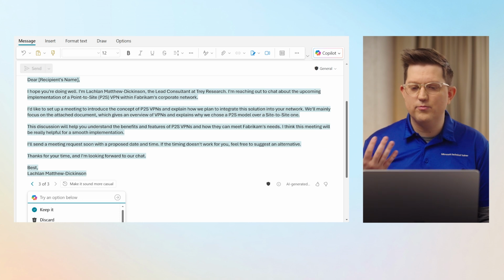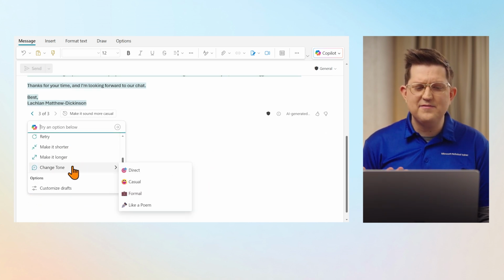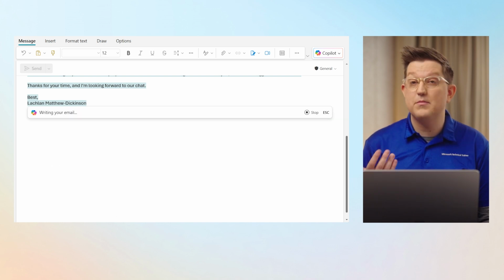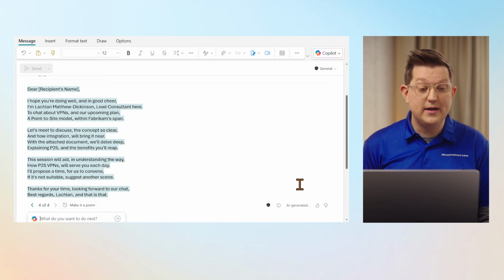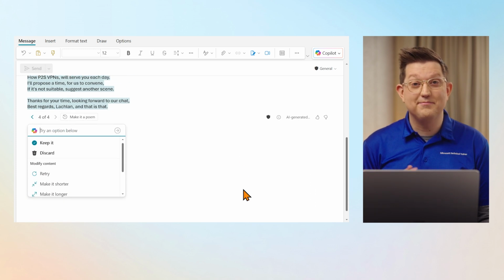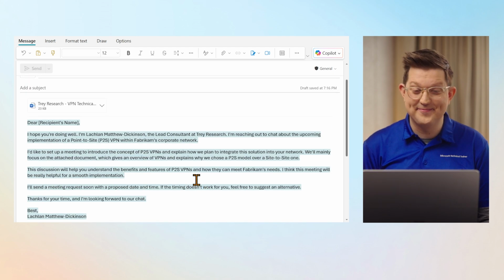I hope you're doing well, reaching out to chat about the upcoming implementation. I'd like to set up a meeting. It feels a little closer. Maybe they'd prefer a poem. All right. I hope you're doing well and in good cheer. It's doing some lovely rhyming limericks for me. That's always good. I think it's probably not enterprise appropriate and appropriate for the business, so I think we'll go back to the old version.